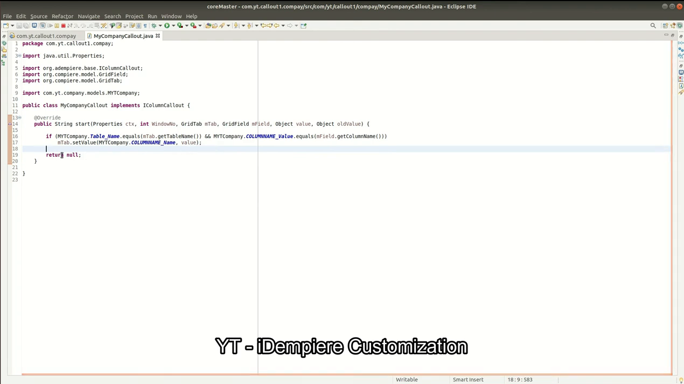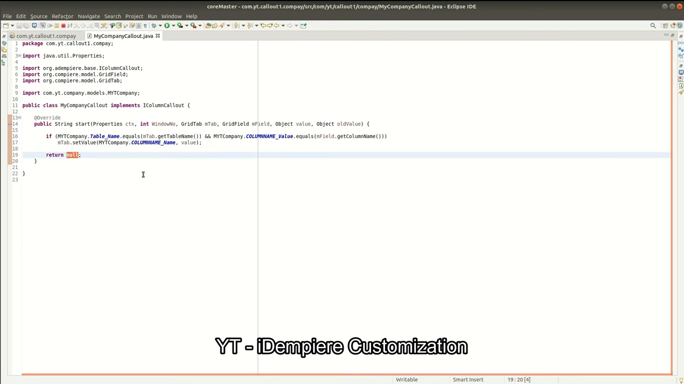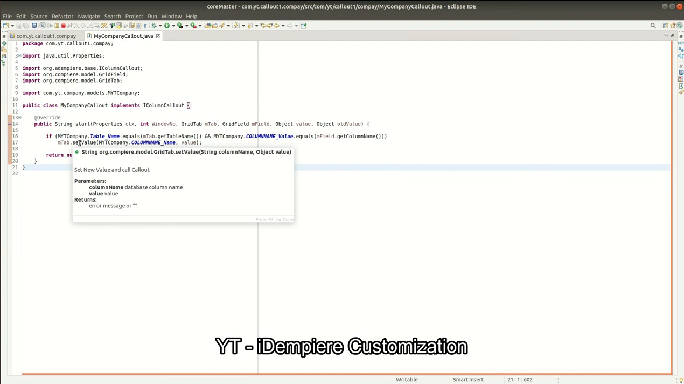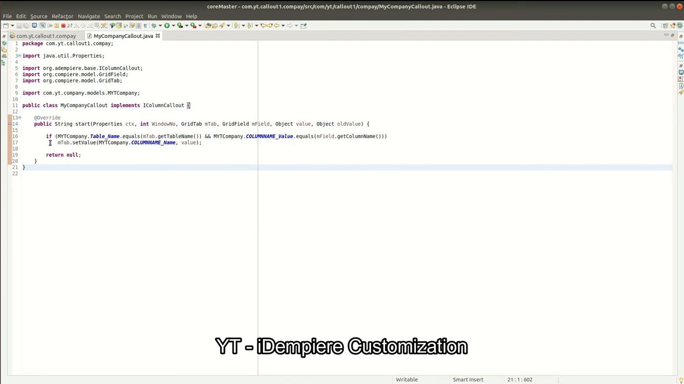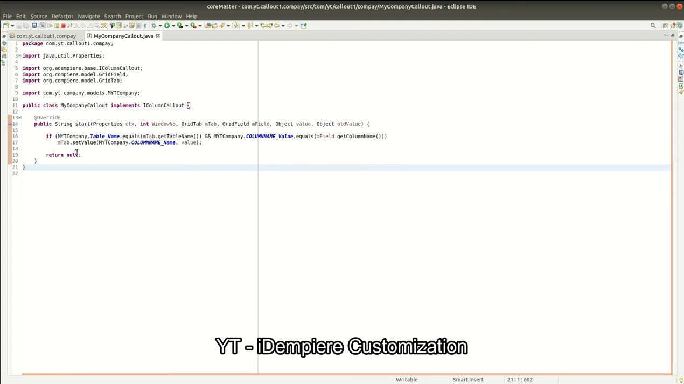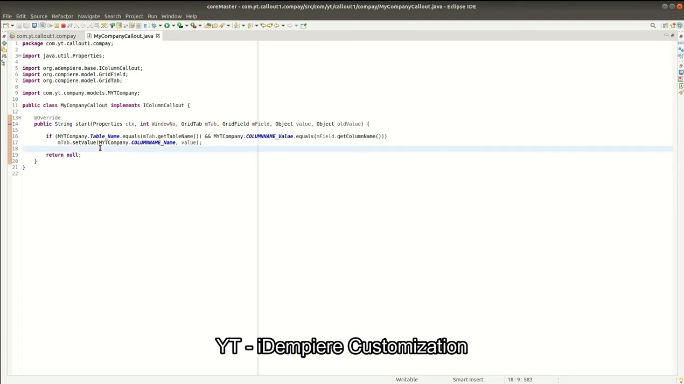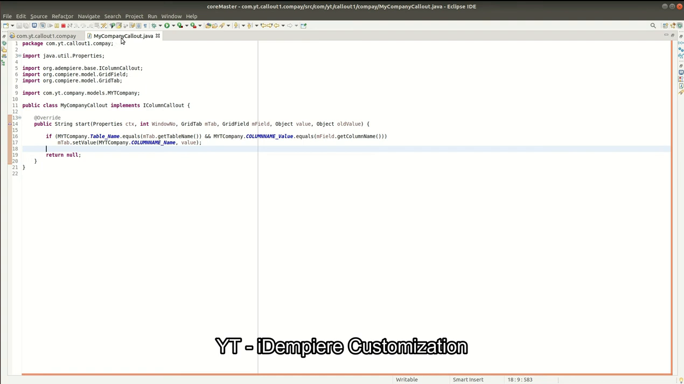It returns an empty value. We don't have to return any value if we don't have any error in our callout. If you want to return an error, suppose we added some calculation logic and found some errors, then we can return it here. I am not returning any value because I don't want to throw any error from here. So our company callout is created.